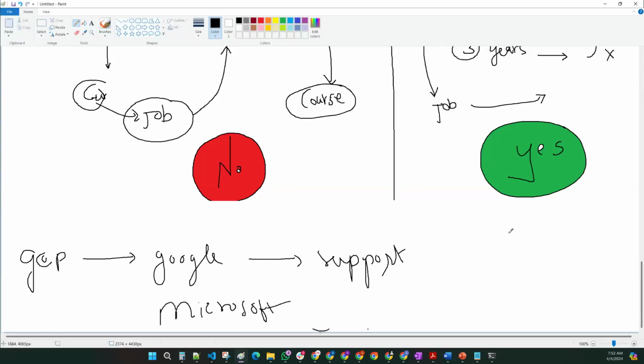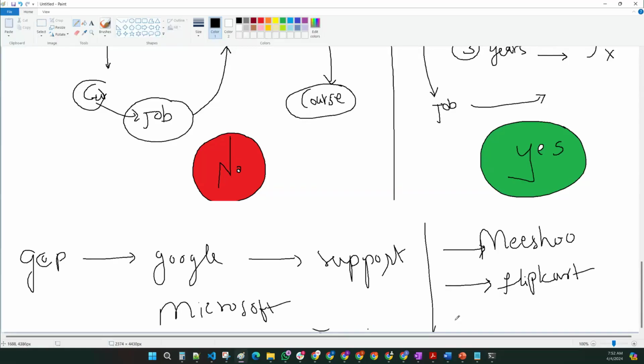One of my students is working in Meesho, and another is working in Flipkart. There are plenty of students working in Flipkart, and there are jobs in Amazon also. My friend is working in Amazon, but he is not a data engineer, he's a business analyst. You will have plenty of jobs in almost all the product companies. Go for Visa, go for banking sectors, go anywhere, and you will have data engineers.